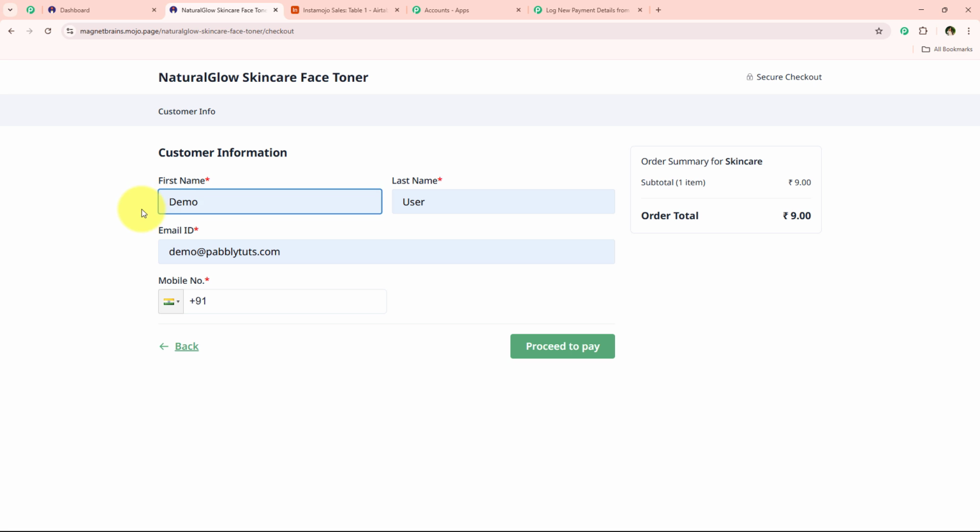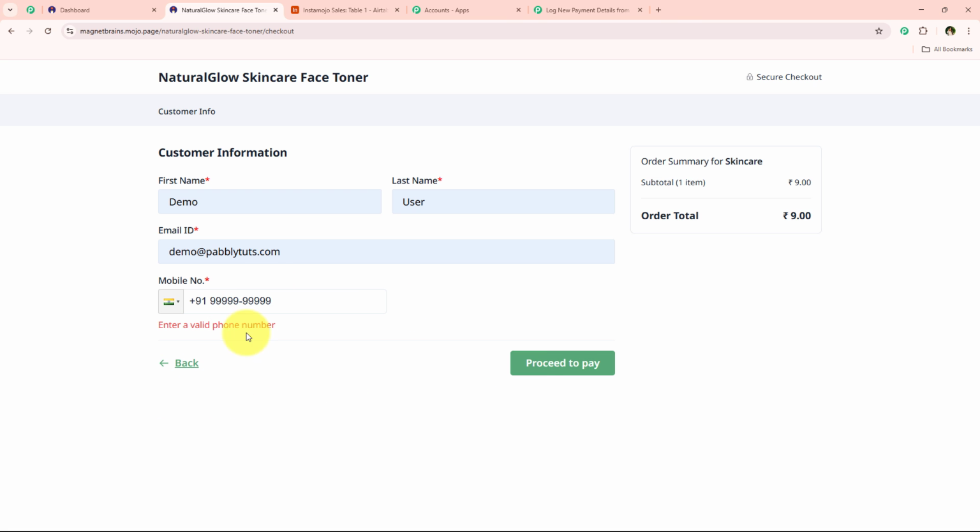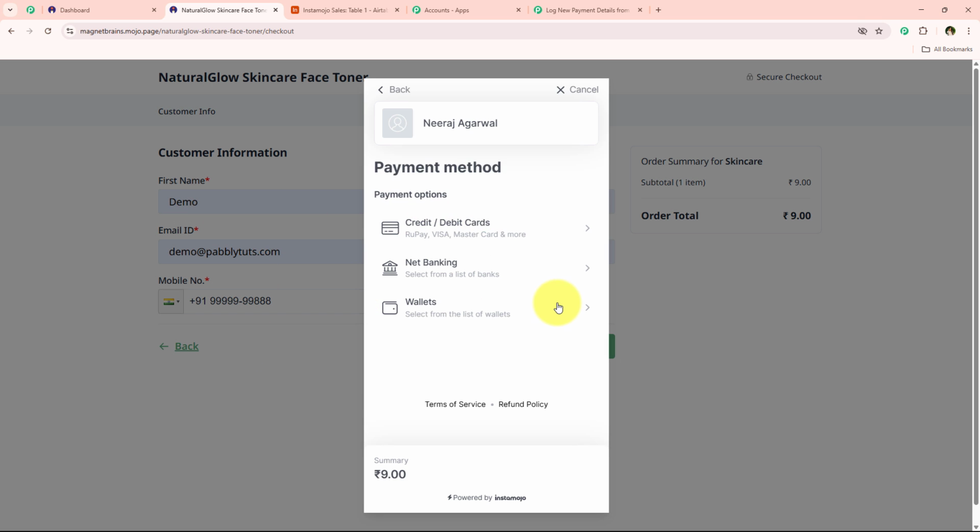Let's say for the first name, I'm going to keep it as demo, last name as user, this as the email address, and now for the phone number, I'm going to keep it as this, and click on proceed to pay. So it is saying enter a valid phone number. All right, so I'm going to edit the phone number a little and click on proceed to pay. Now it is saying processing your order.